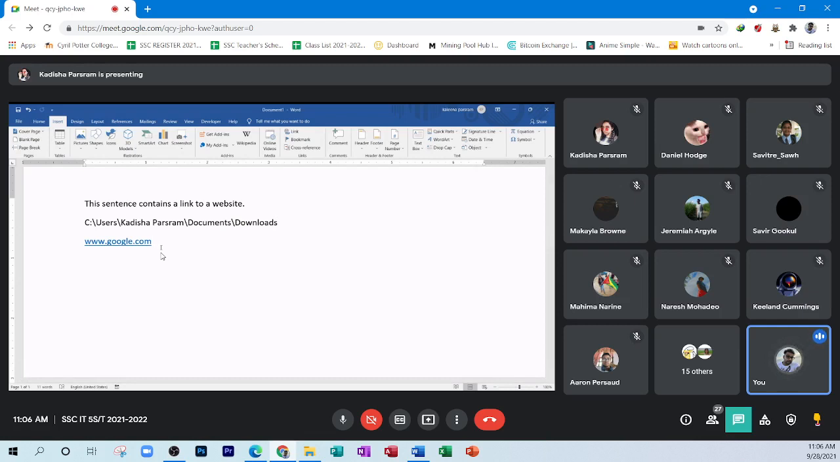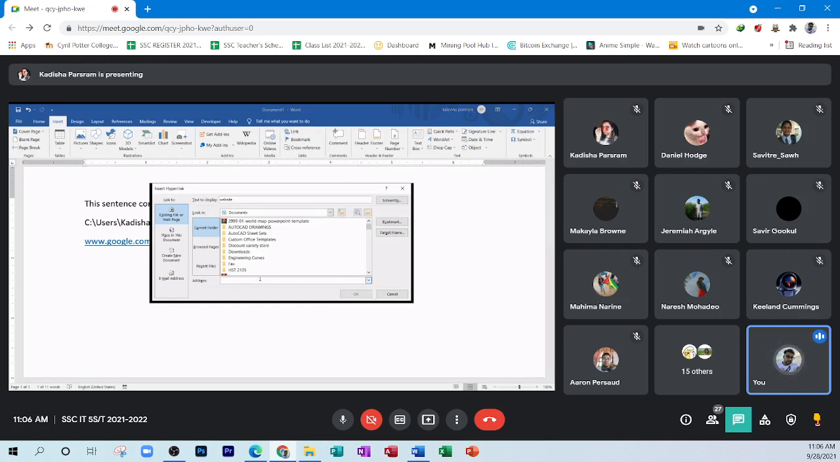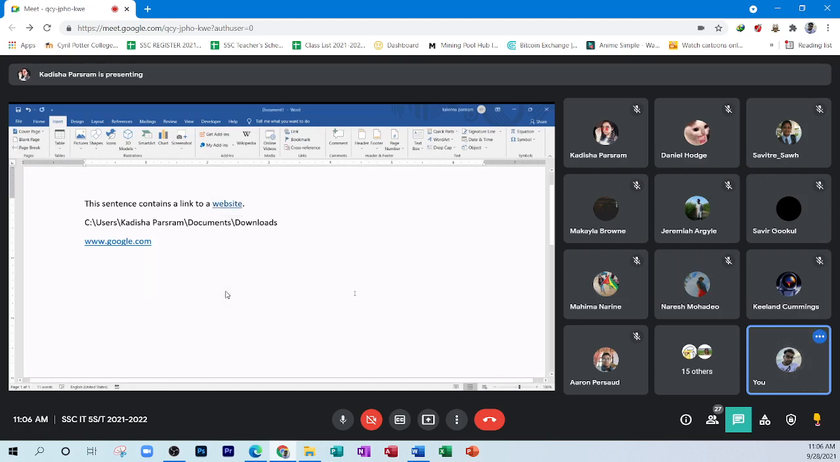If we go back to the exercise, we were supposed to add the link to the word website. So click back on link. If we had clicked on a file, it would take us to the file, but we want an address. So we type in www.google.com. Notice the HTTP automatically appears there also. Click OK. If you click on it, it takes you to that website. You hold control and click on it, it opens your browser and takes you to that location. We cannot see because you're only sharing that one window.